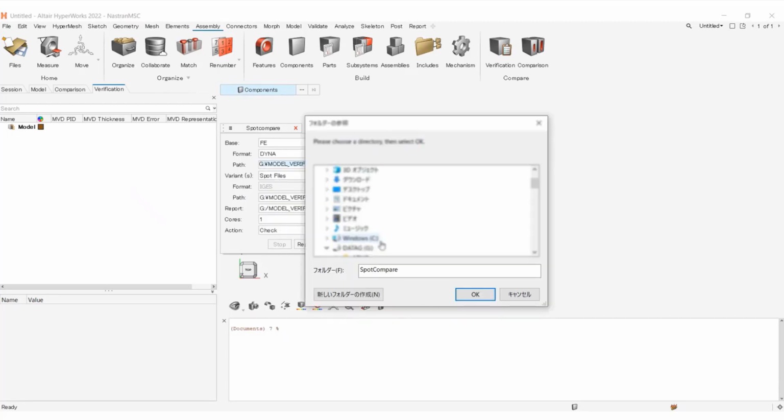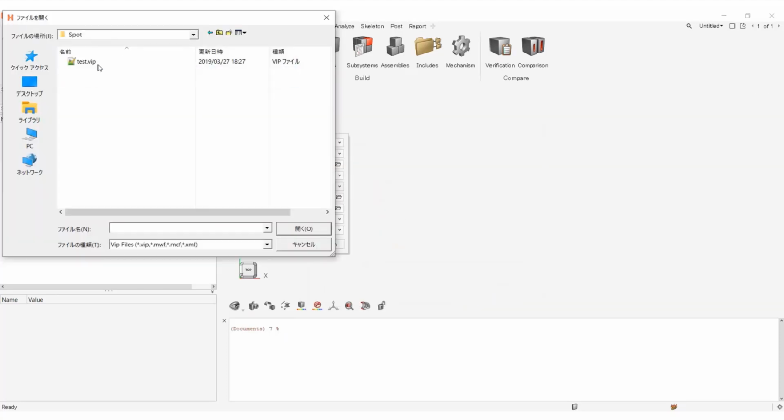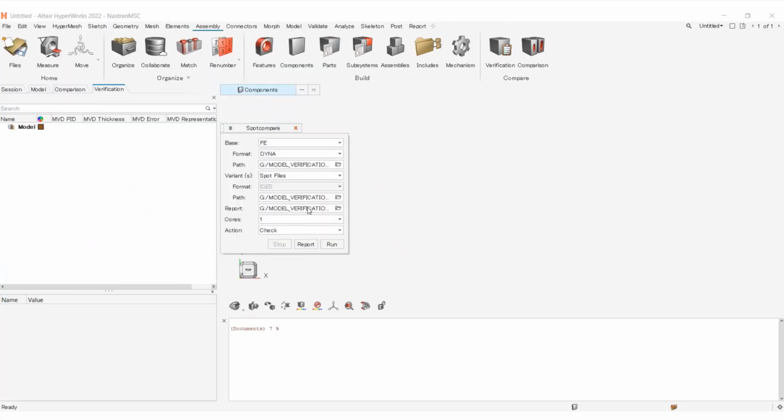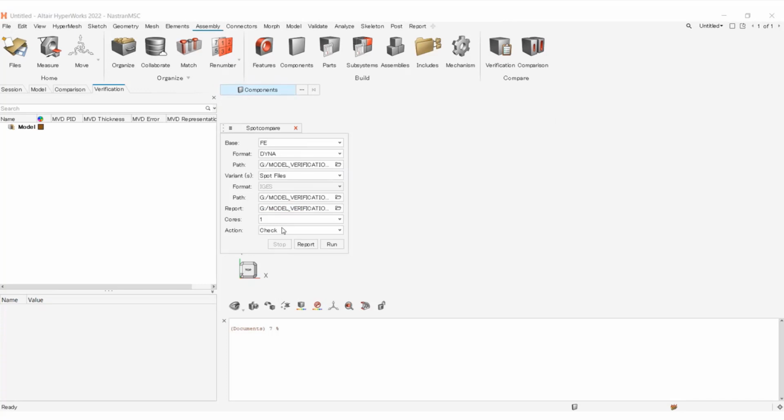Okay. So this spot weld comparison can do a connector versus connector, a model versus model, or CAD versus model. All the three combinations are possible. So now we have chosen a Dyna and a Spotweld file here. And we can perform the check option or check and report put together using both options. And for number of cores, I'm choosing 2 and running this function.